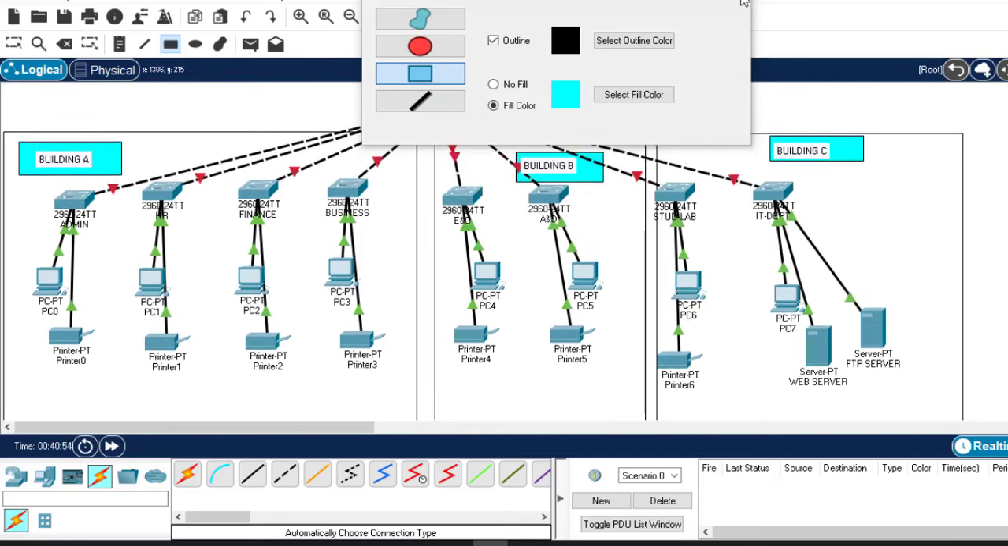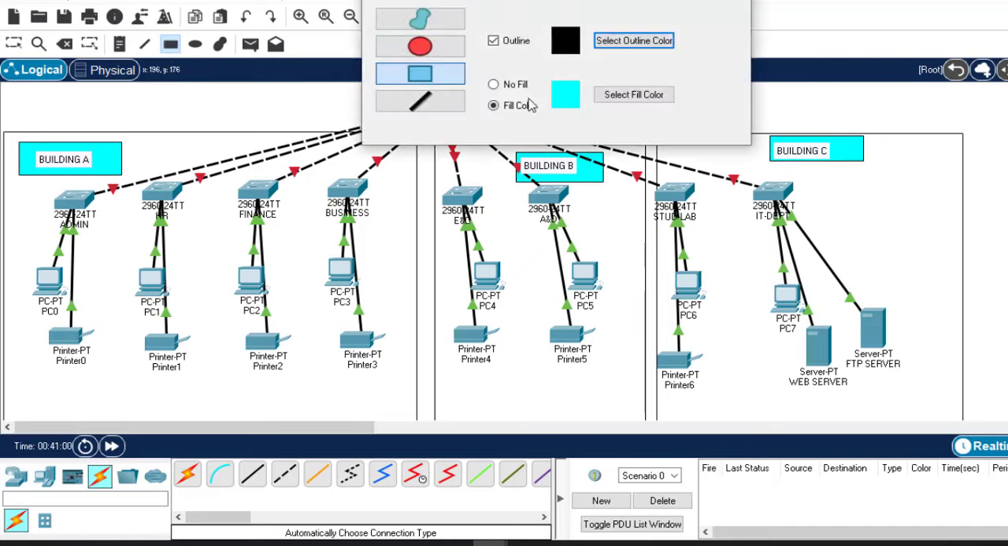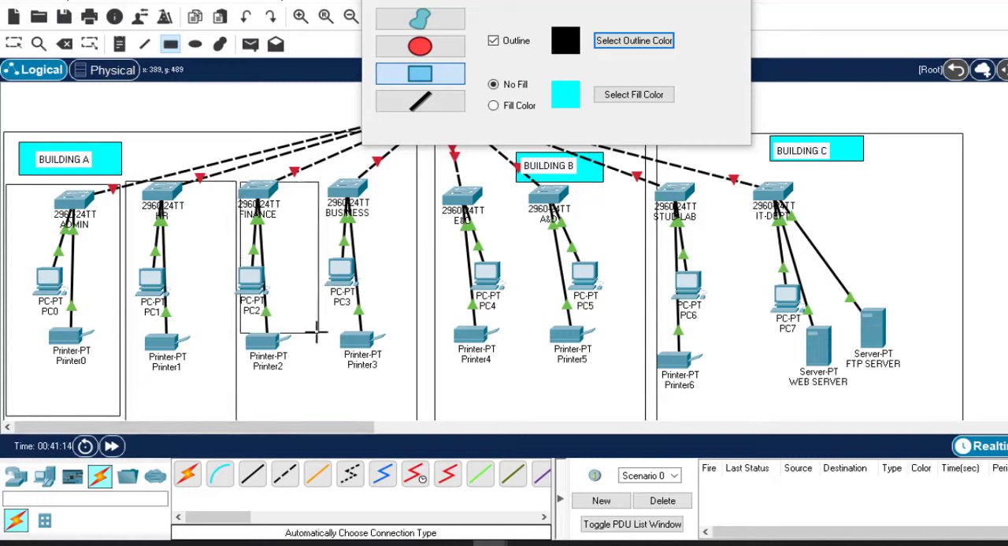So also guys, under building A, we have how many departments? 4 departments. So I'll try to comment again. The first department is called admin. The second department is called HR. The third department is called finance. And finally, the fourth department is business. Okay, and under building B, we have only 2 departments.